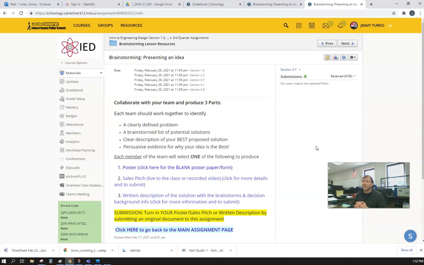This project is broken into 3 components. You're working in groups of 3. So you're producing the graphics or poster, the sales pitch, which can be live or recorded video, so you can do this live to the whole class, or you can provide a recorded video and submit that. And also, of course, you'll need the written documentation, the script. You can think of this as the script for the commercial.